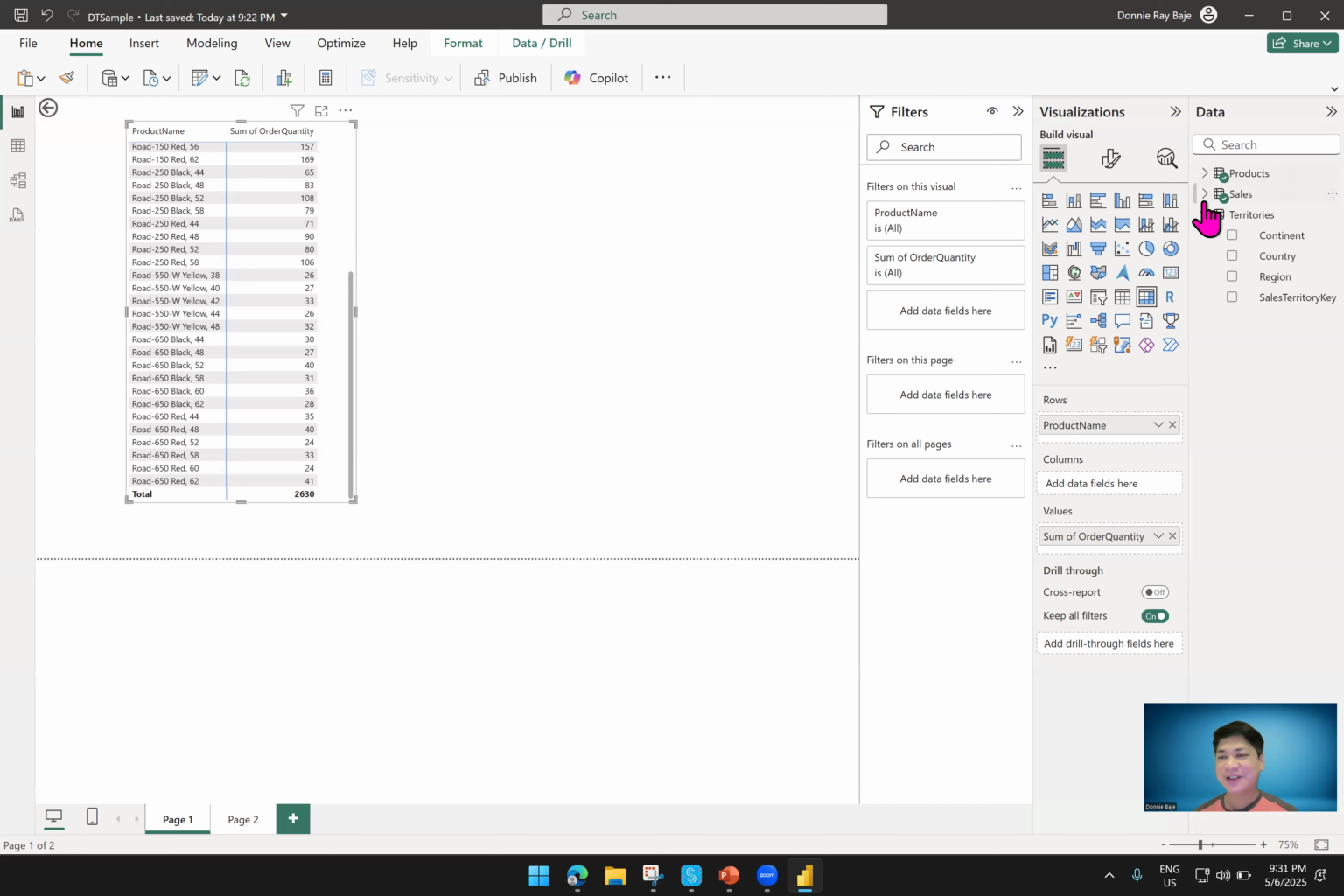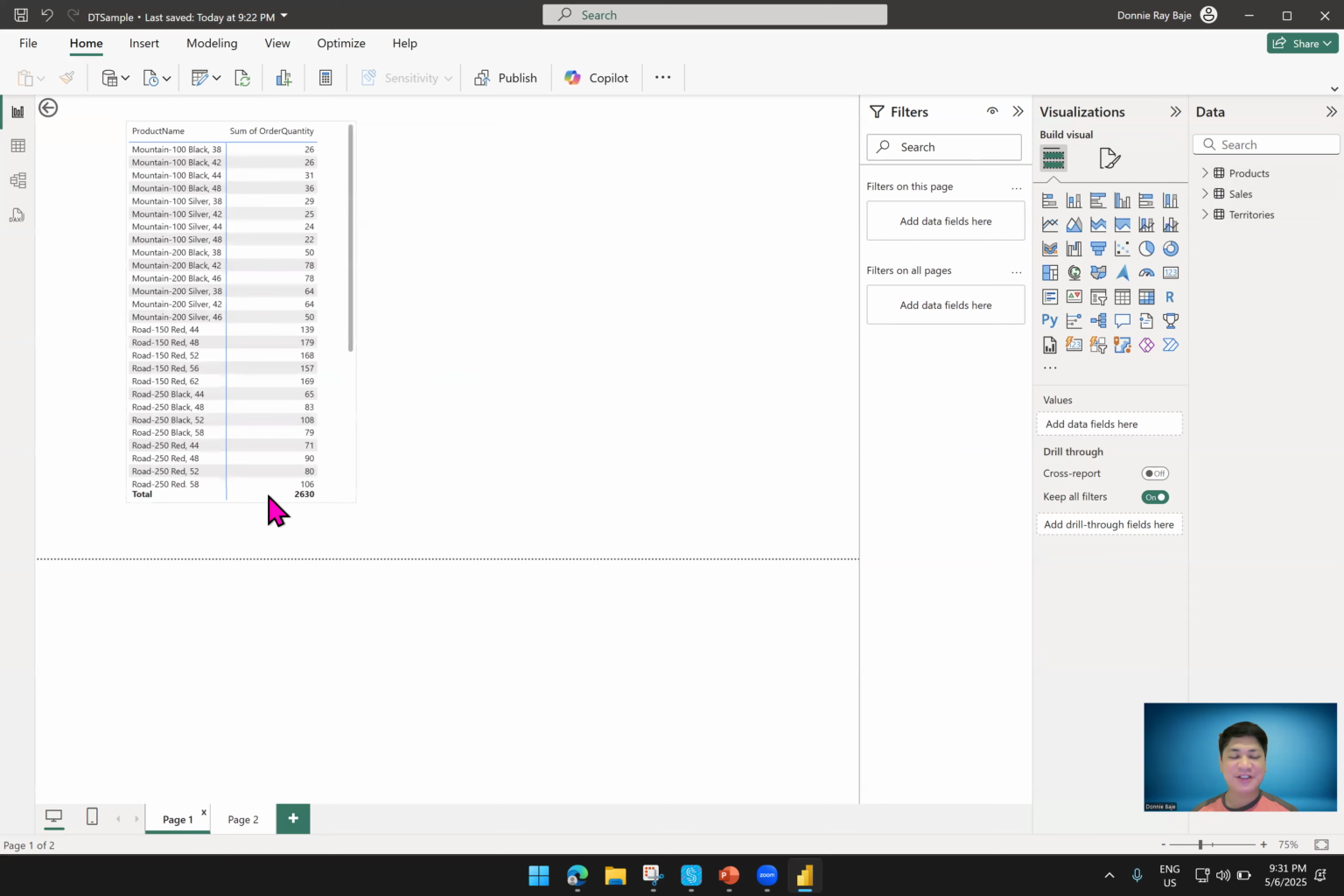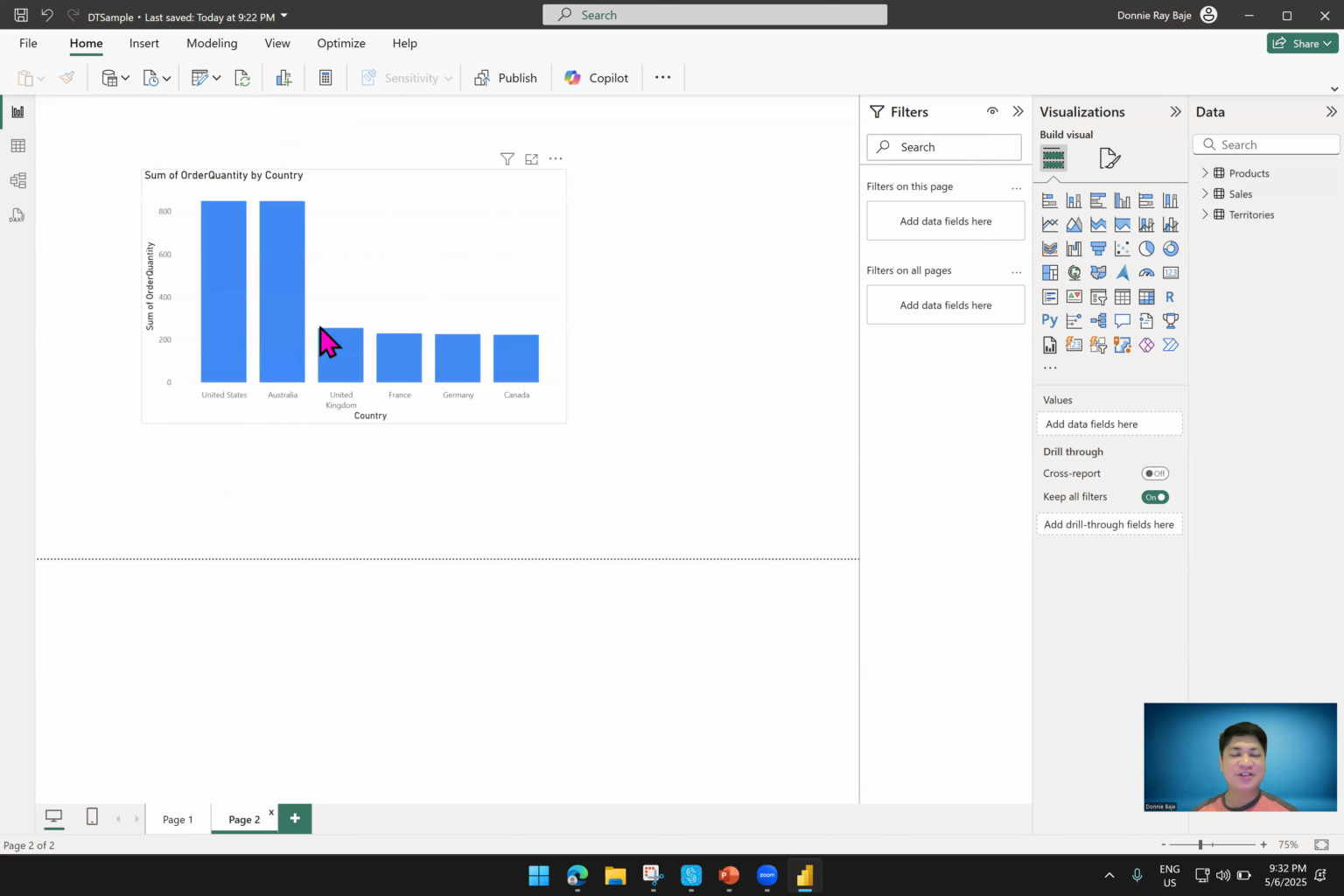I already uploaded three files here: products, sales, and territories. I also already created two pages. The first one has a matrix containing the product names and the sum of order quantities. The second page has the order quantities and then the countries. You would notice that I created two pages, and this is what a drill through filter is all about. A drill through filter needs at least two pages for it to really make sense.